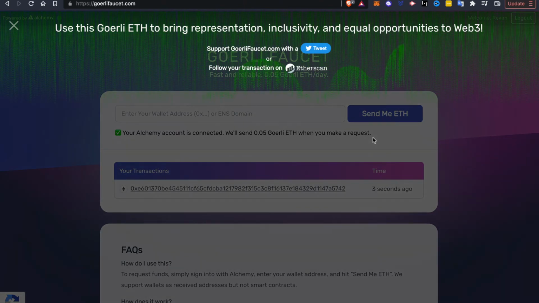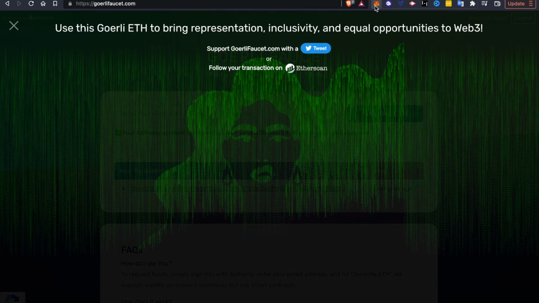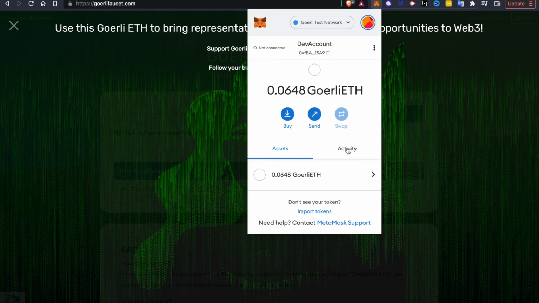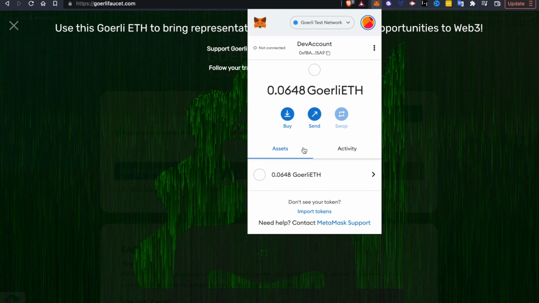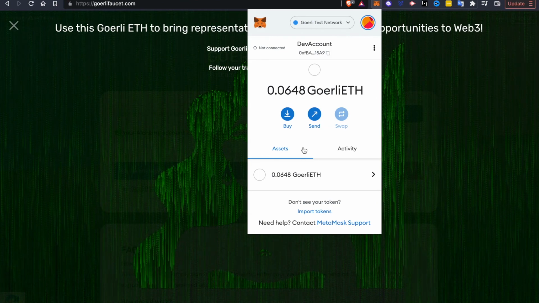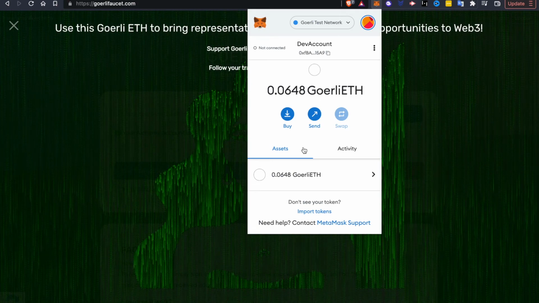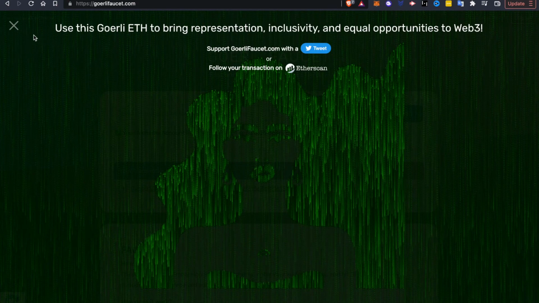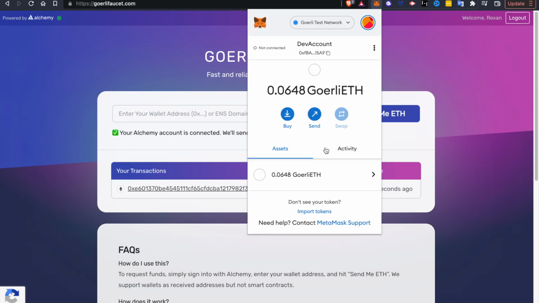They have a pretty cool animation. And let's make sure the 0.05 ETH is sent to me. Still processing the transaction. Let's wait for a while, and after that, you should receive some ETH. Okay, so we have received our ETH funded to our sender account.